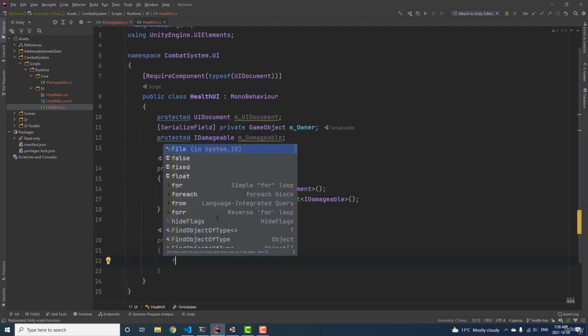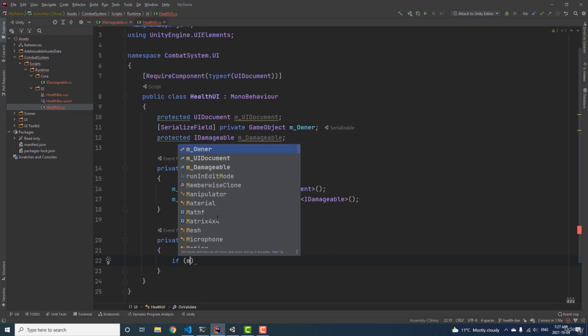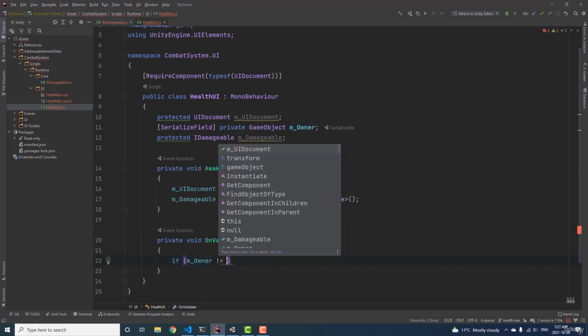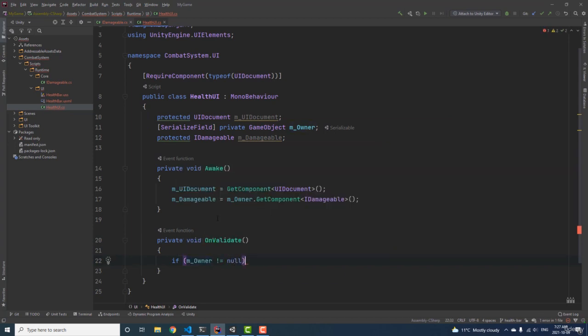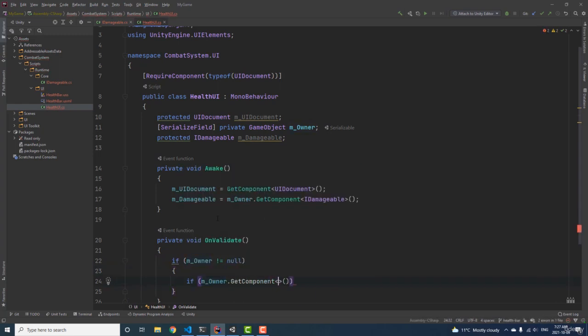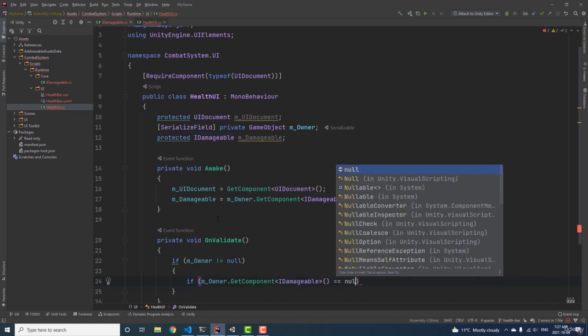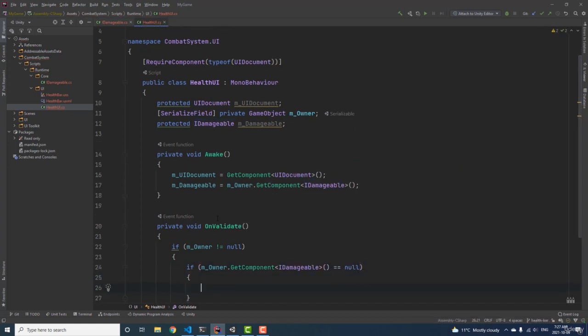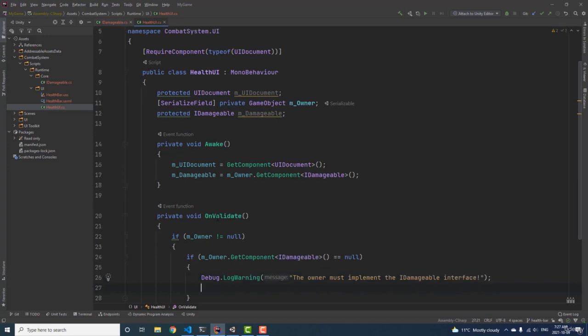Now, we can't guarantee that the game object implements the interface, which is why we're going to check in the OnValidate function whether our owner has a script that implements the IDamageable interface, and if it doesn't, then we're going to log a warning, and we're going to set the owner to null.